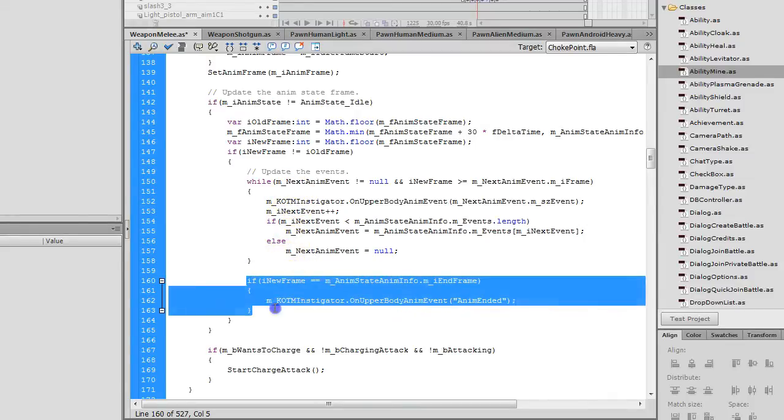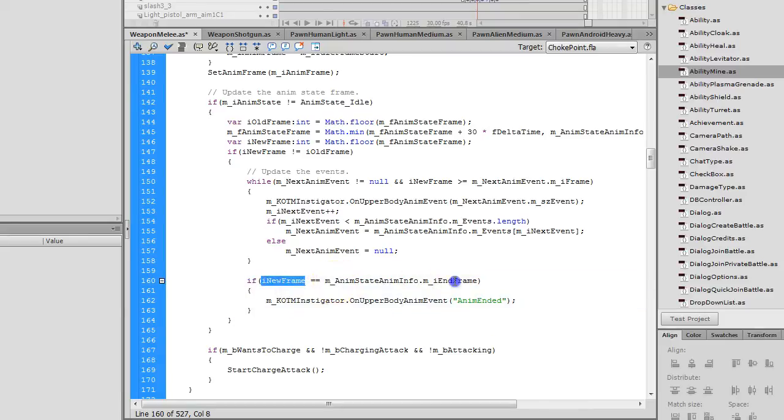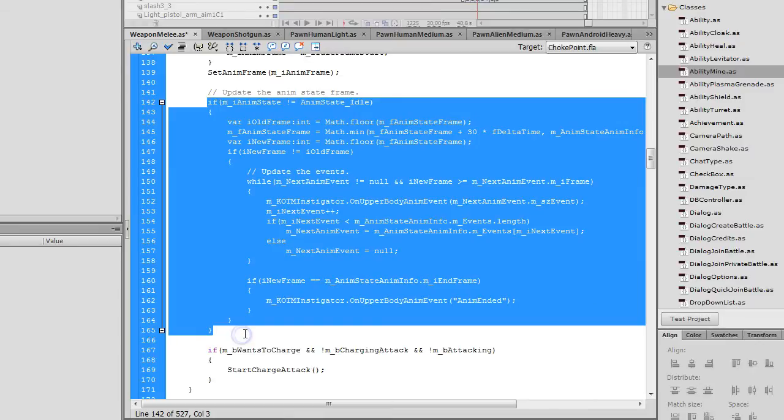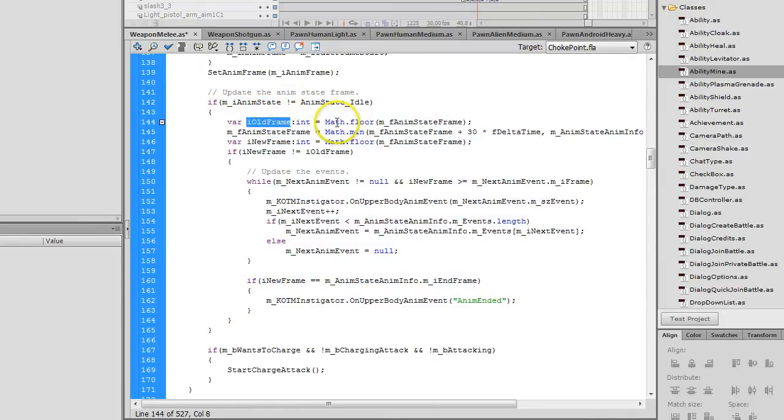So that's triggering the events, and then if the new frame is the end frame of the state of the animation info, we're done. We trigger the ended event. That is something hard-coded that I react to. When I get that event, I switch to the next state or handle it properly. So that's the new system. It's just managing the events and the frame manually, and that value here is used.